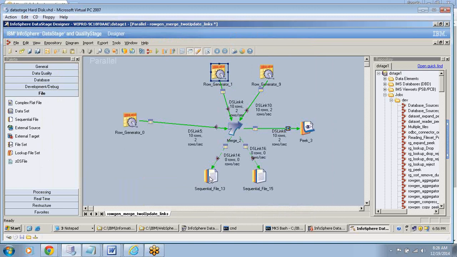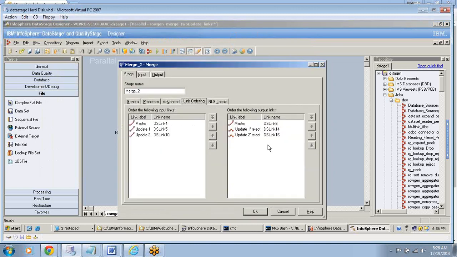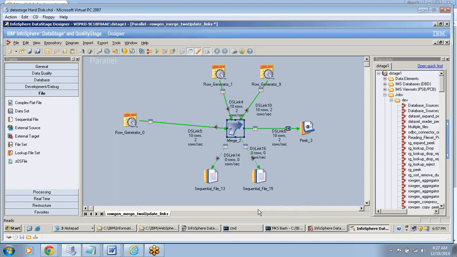What is the corresponding reject link? This or this. That we are going to get from the link ordering tab within this merge stage. Can you see here? In the link ordering tab, for every update link, you will have a corresponding reject link. So this is the update link, right? Corresponding reject link is what? This one. So this is where we need to see. If you have changed this, then you will have the corresponding reject link as this. That's it. Yeah. Now let us go and compile and run.